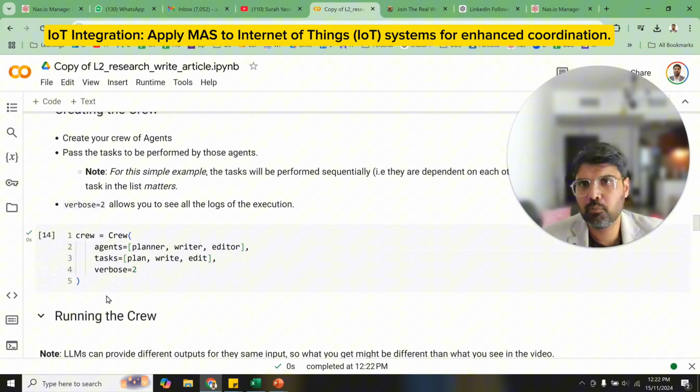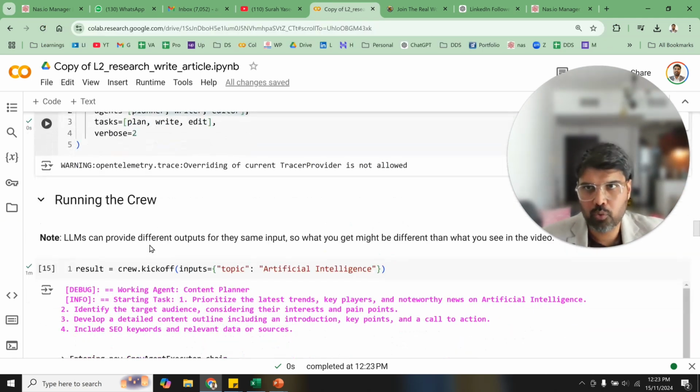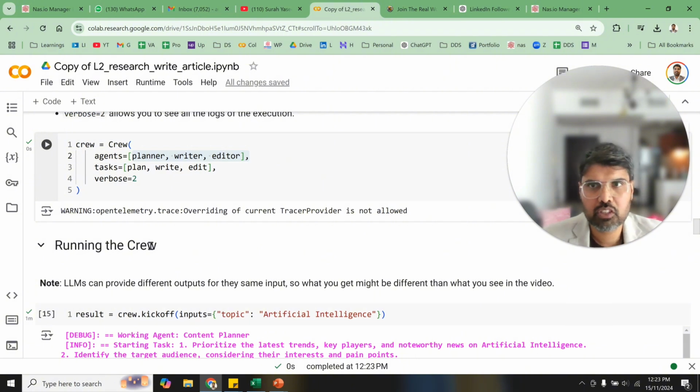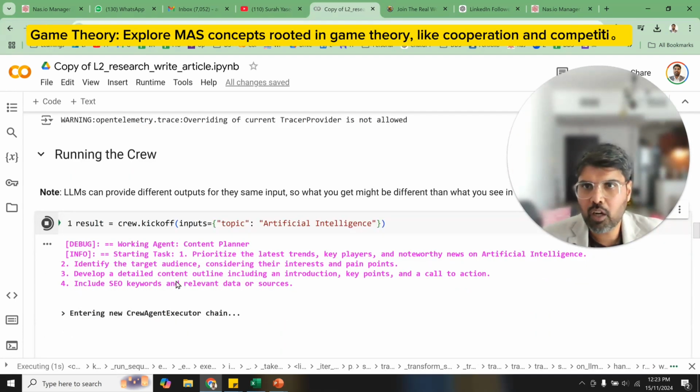Then we have a crew. This is the most important part. We give it all three agents and the three tasks, and verbose is equal to true. It will give you a description of everything it is doing in detail. Then we run the crew. Once this is done, it's so simple. We set the agent, we set the task, and then we can just give a topic. Here we give the topic artificial intelligence, and you can see how it is working.